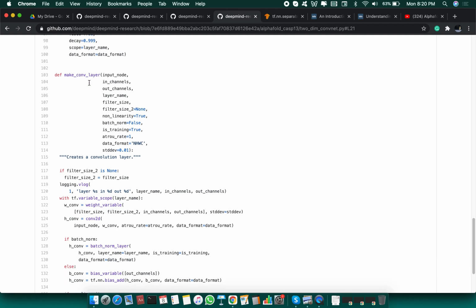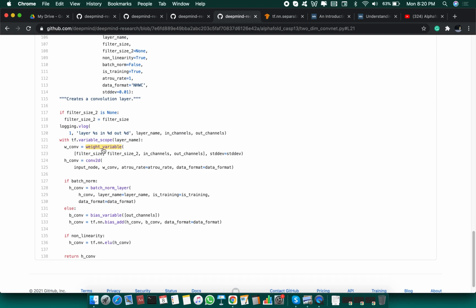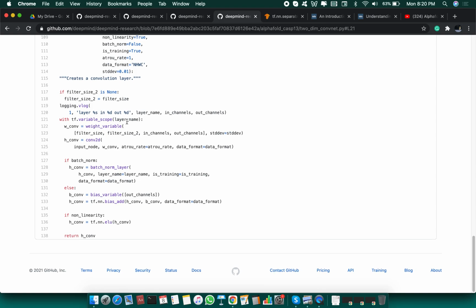And then there is this make conv layer. So this is creating a convolution layer, as you can see, and this is also using the same approach of setting the width to the height if one of them is none, and it's doing the same thing. But over here you can see that we don't have any depthwise or pointwise scope, just the layer scope, because there is no such scenario in a typical convolution layer.